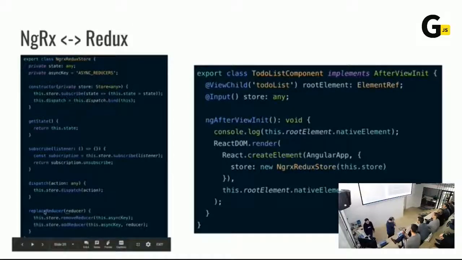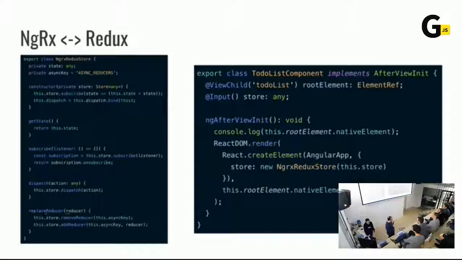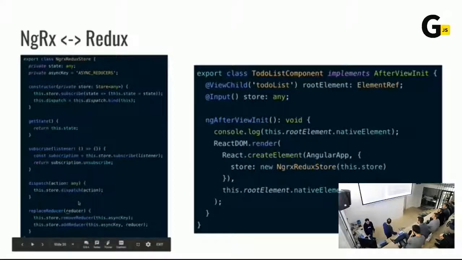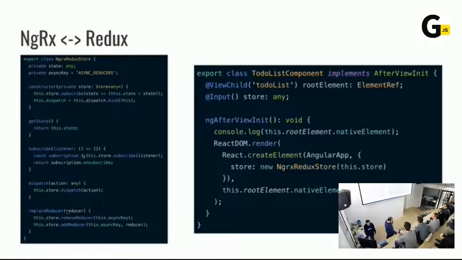And for the replace reducer, I had to do something special, because in NGRX you can add a reducer, you can remove them, but you cannot do it in one single go by replacing it. So I just, like everybody is used to in React, you create some async reducer key where you put all your async reducers, and this way it will work as well. We first remove the existing reducer, and then we just add the new reducer. So I think these are not 20 lines of code, and suddenly my NGRX store could work in React applications thinking it was a full-blown Redux store.